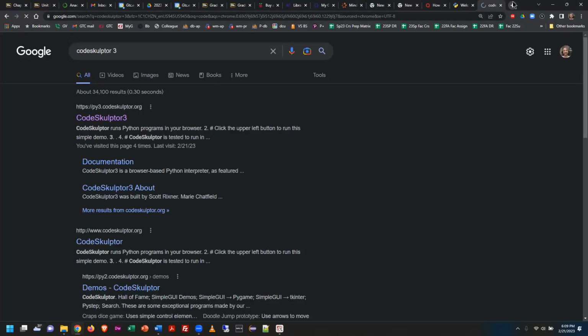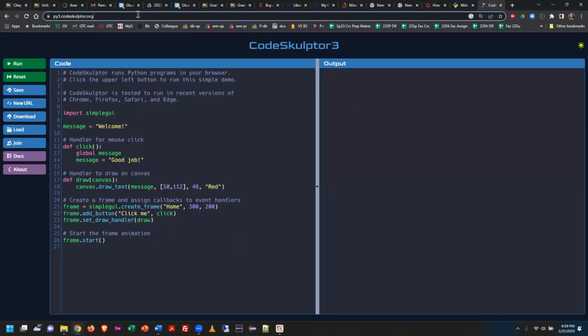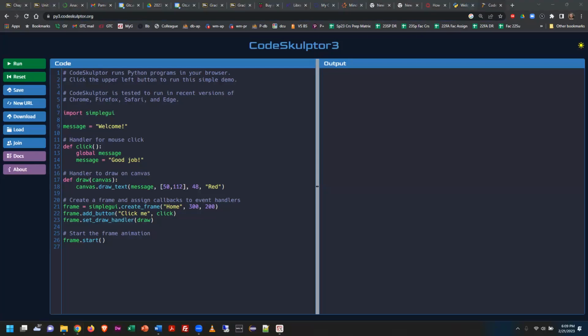Yeah, there is a cloud-based IDE that you can use. Here's one that one of my students, actually a high school student, believe it or not, shared with me. I'll put it in the chat here. This is called Code Sculptor. And this just runs in the web browser.